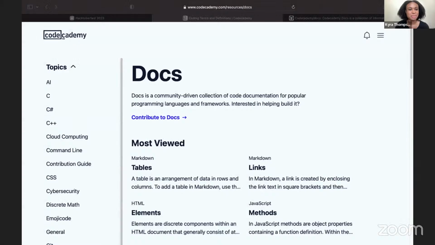So we're going to be basically doing what we did on Monday. It's going to be an overview on how to contribute to Codecademy Docs. We're going to talk a little bit about what Codecademy Docs is, and then also what Hacktoberfest is. And then we're going to follow with a workshop with a live example of how to contribute to Docs.